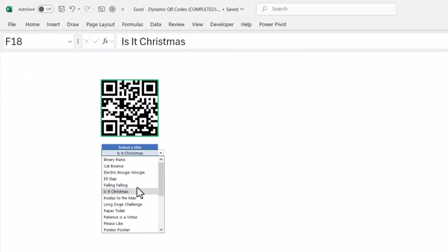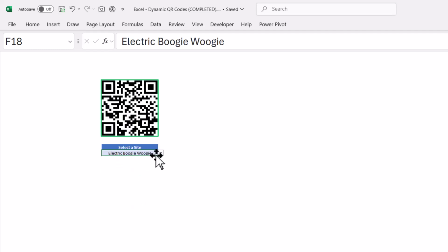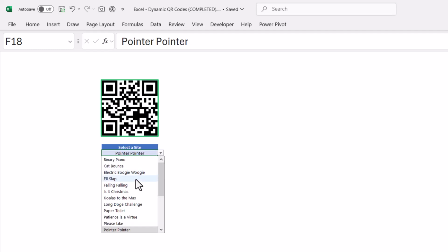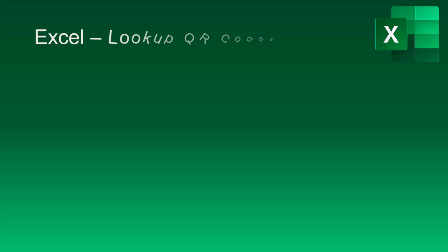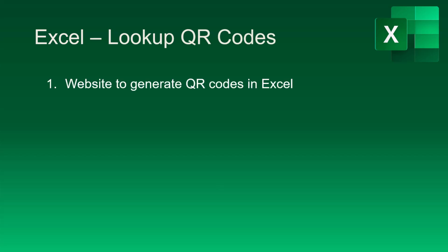Let's examine how we can use a data validation drop-down list of friendly website names to select a name and display the site information as a QR code. We'll begin by first examining the website that's going to generate these QR codes for us and place them in our Excel workbook. Next, we'll create a lookup table that will have the website's friendly name, its website address, and then a place to store the generated QR codes from the Step 1 website.